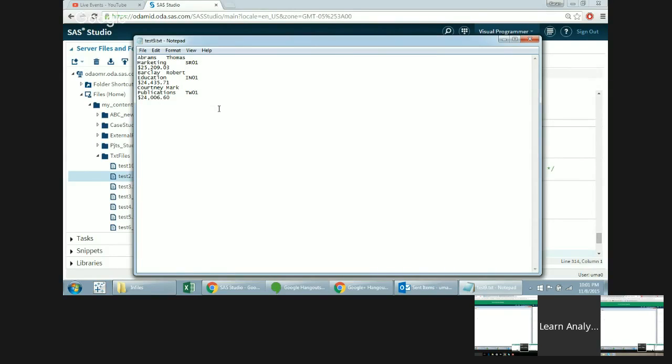Okay, part of your answer is right. There are three observations, 1, 2, and 3. Variables are how many? Four, I think. 1, 2, 3, 4, and 5. Yeah, 5 variables. First name, last name, department, ID, and salary. So there are 5 variables. This part is right.